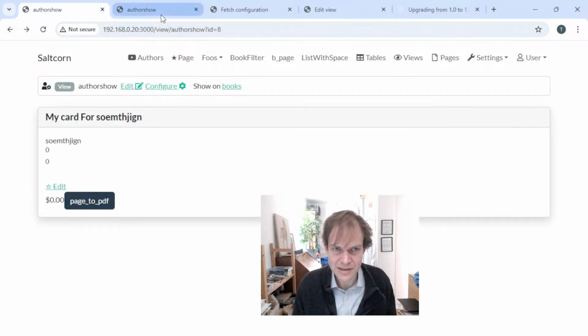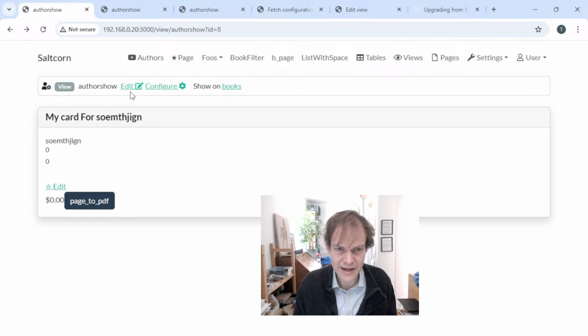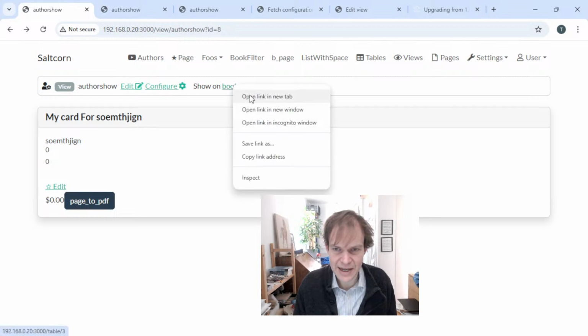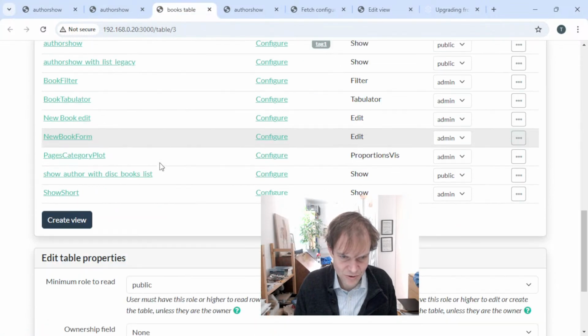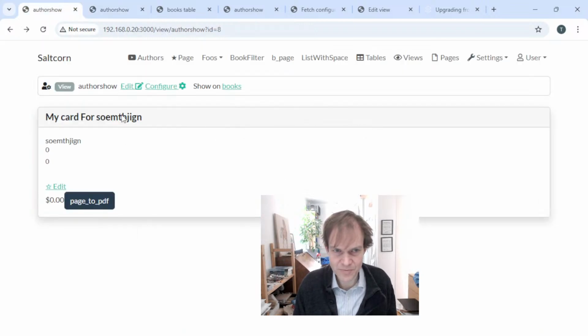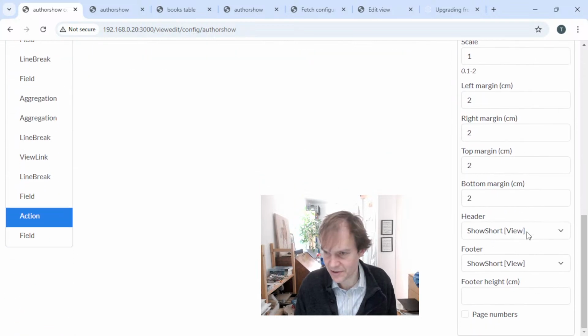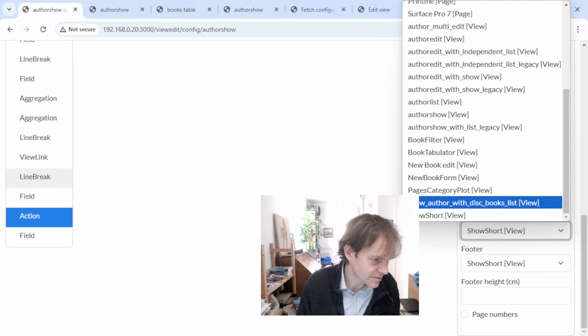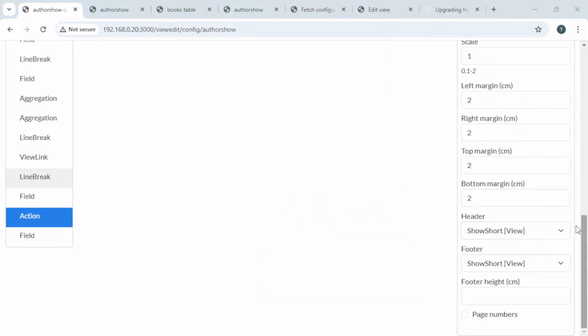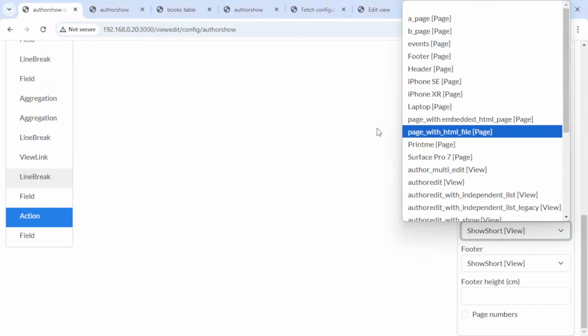So if we're printing this, I have, these are not in that view. They are other views on that, what are those called, something like show short. So there's another view on that same table. But I can also do a page, so I can select, I'm going to switch off my image. I can also select a page as my header and my footer.